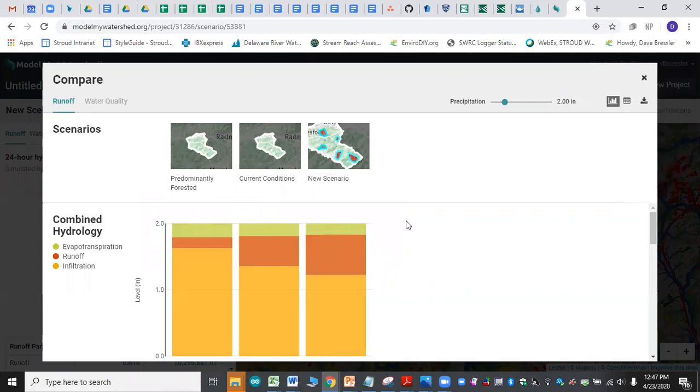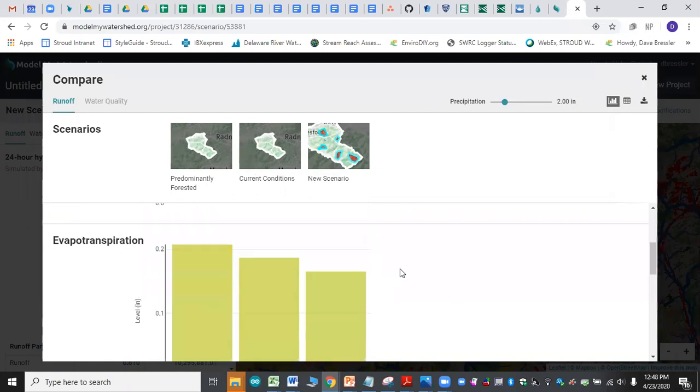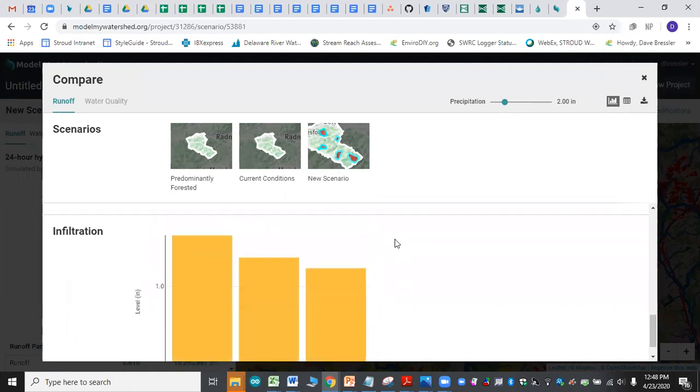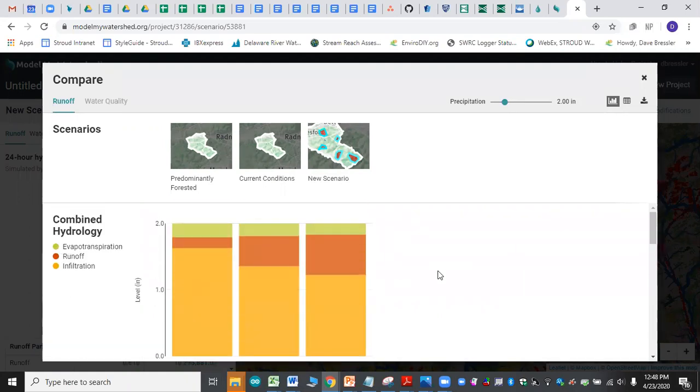So we see that with my modifications of bringing in more urban land use, it increases the runoff and decreases infiltration. Okay? And then it has them broken up into their separate categories: decreased evapotranspiration, increased runoff, and decreased infiltration. So that's the impact that urban land has. It creates more runoff, more flooding, and more damage through severe flashy flows.